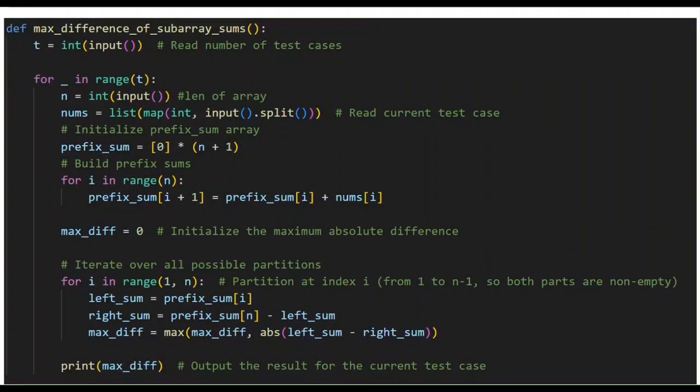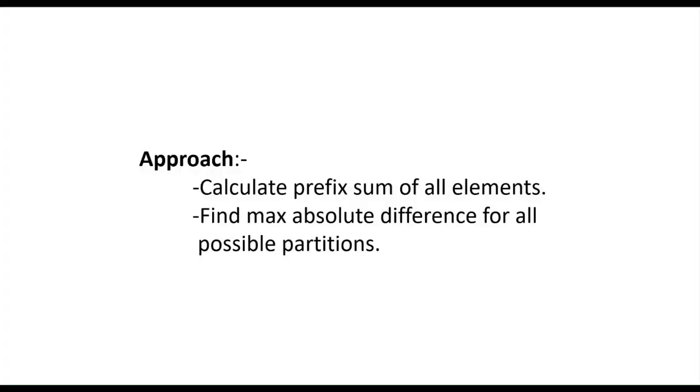First, I have taken the input test cases. Now, I have taken the length of the array and I have taken the nums, that is the array, as input in this line. Now I have initialized the prefix sum, then I have built the prefix sums by using a for loop. Now using a for loop, I have iterated over all possible partitions to calculate the max difference, and in the last step I have printed the maximum difference.